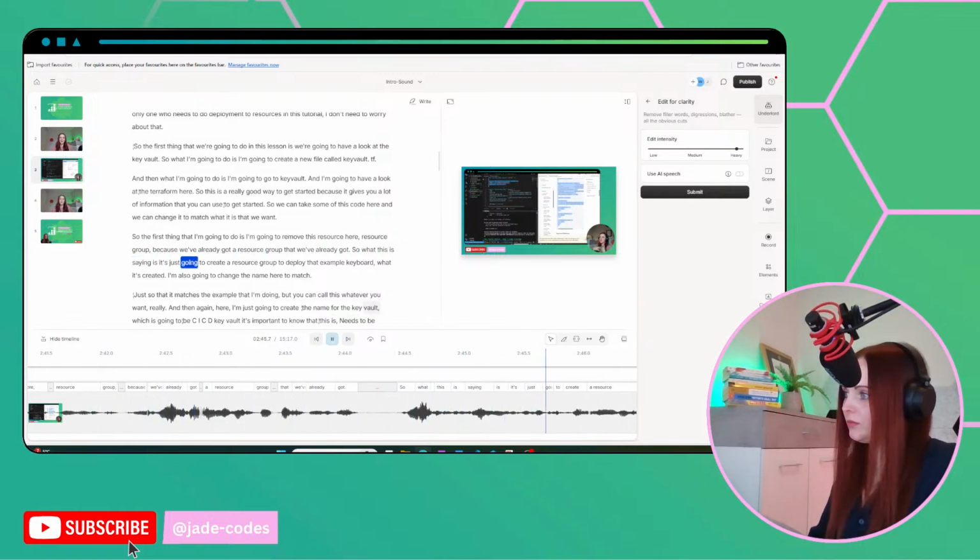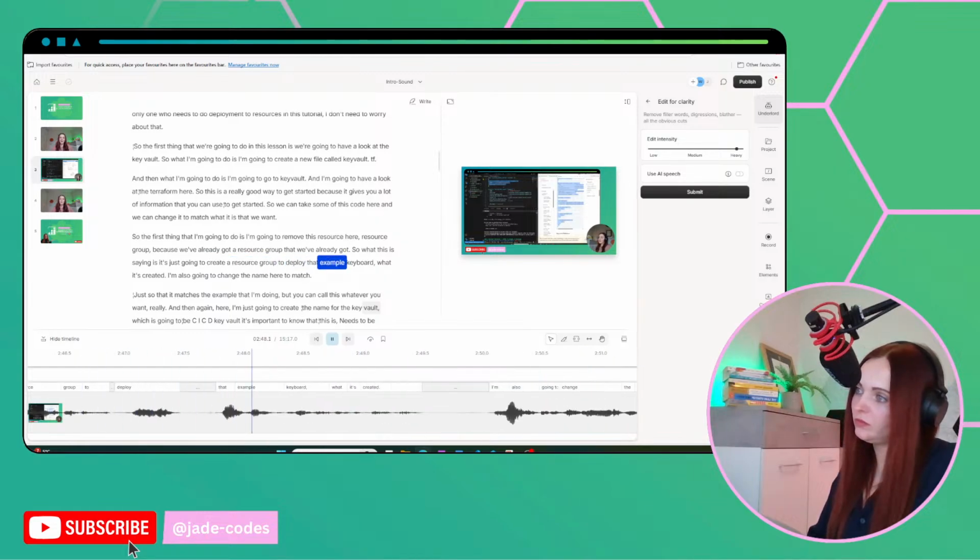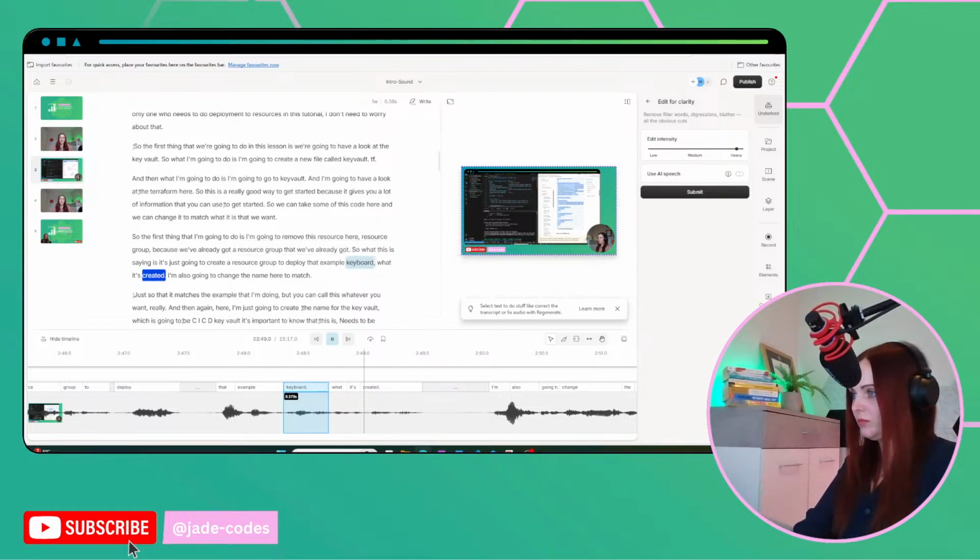So what this is saying is it's just going to create a resource group to deploy that example key vault when it's created.